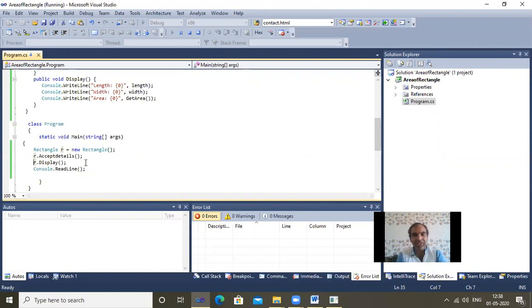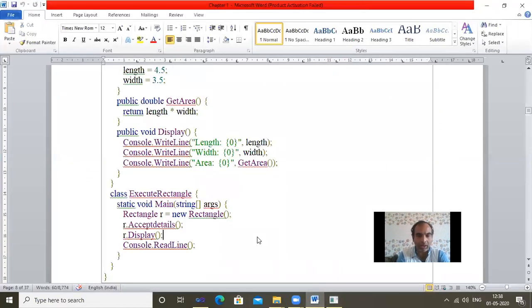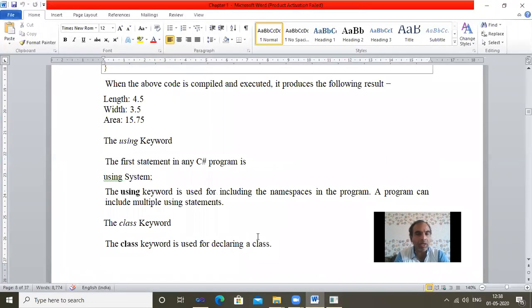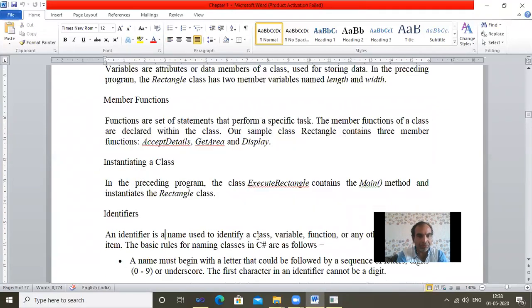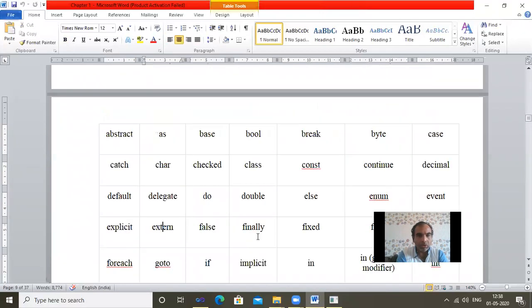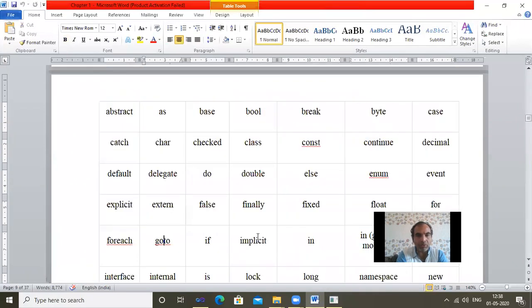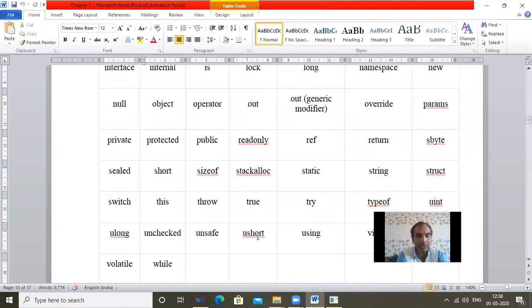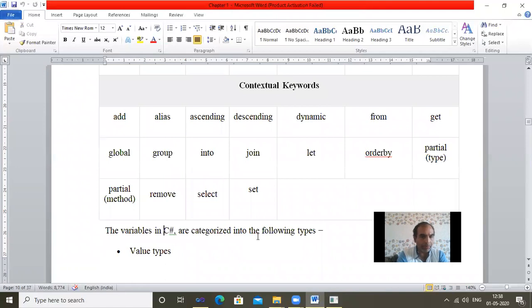Now this is the session related to C# programming. We teach you many other data types and their programs, so you can learn at home, practice at home, and do practice using Visual Studio 2010. There are many reserved keywords related, just like in C++.